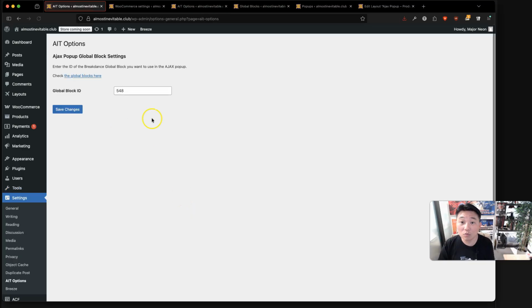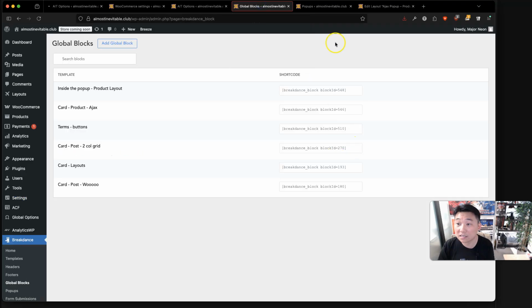All right. So we'll get to this in a minute, but for now, let's start with global blocks. We're going to make two global blocks. One goes inside the pop-up, and it will be loaded through a shortcode inside the pop-up directly. So there's a pop-up, there's a shortcode in the pop-up, and this shortcode will load this global block.